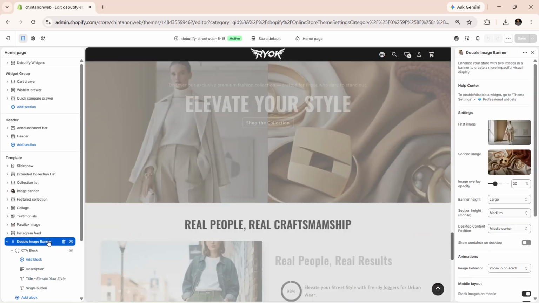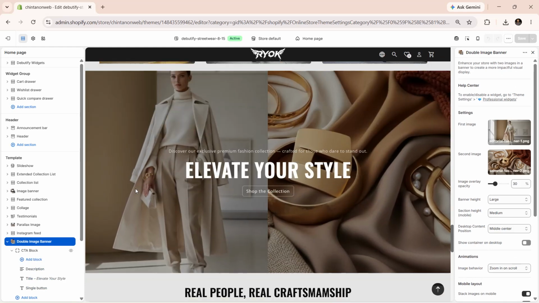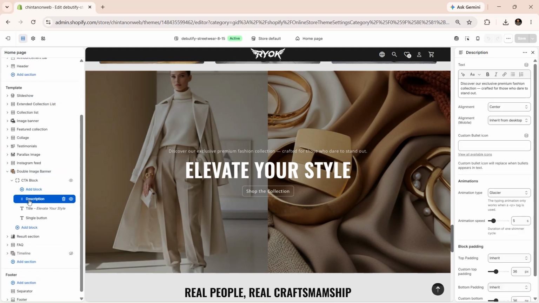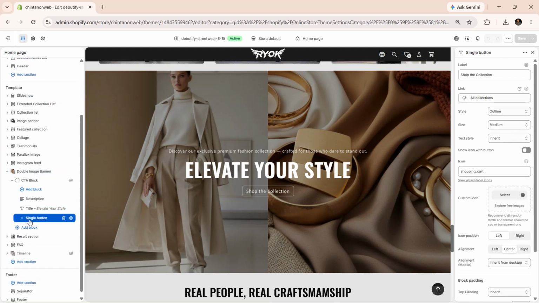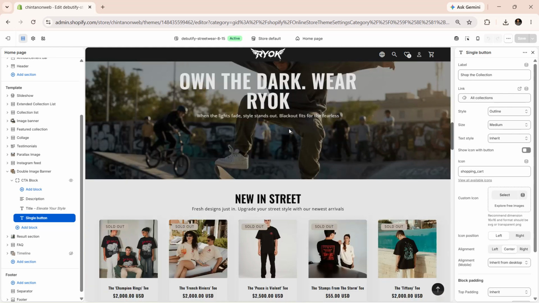In this quick video, we'll walk you through how to set up and customize the double image banner section. This section allows you to display two images side by side in a banner format, creating a more dynamic and visually impactful design for your store. It's perfect for highlighting promotions, showcasing products, or drawing attention to key messages, all while enhancing your store's overall look and feel. Let's get started.